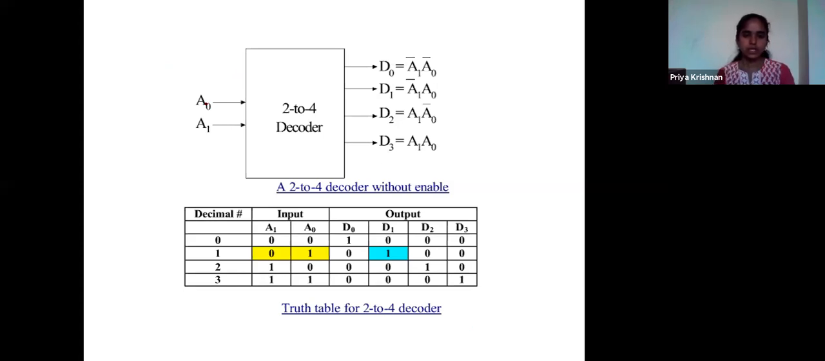What I have here is 2 inputs, A0 and A1, and 4 different outputs, D0, D1, D2, D3. From the truth table, first we will understand how it works. So we have 2 inputs, A1 and A0.